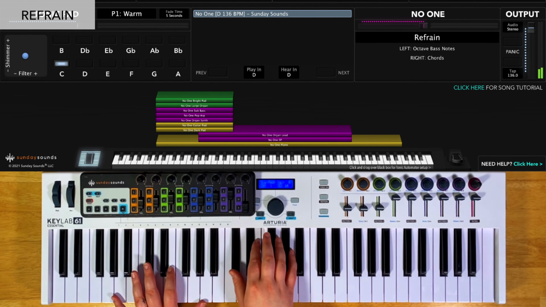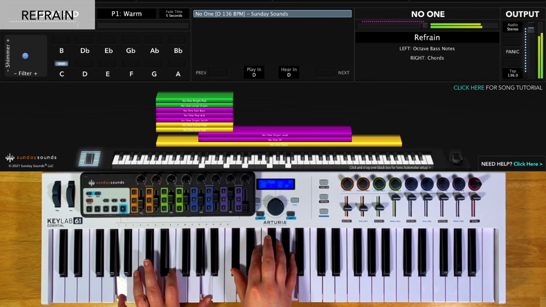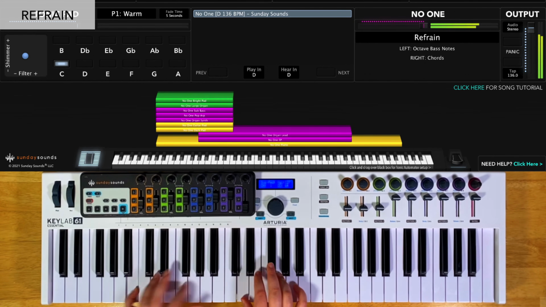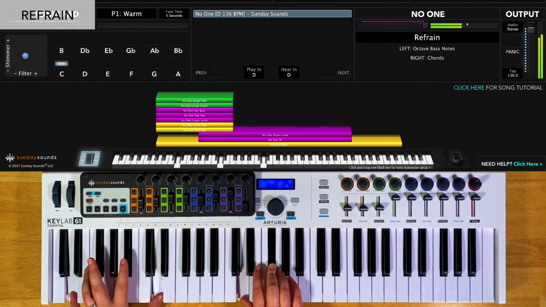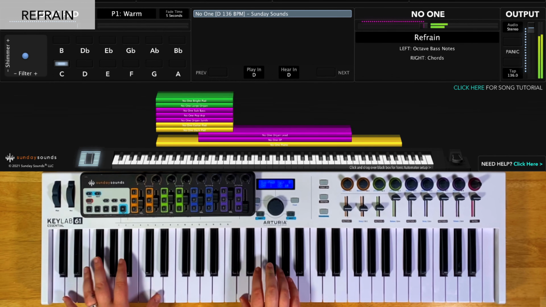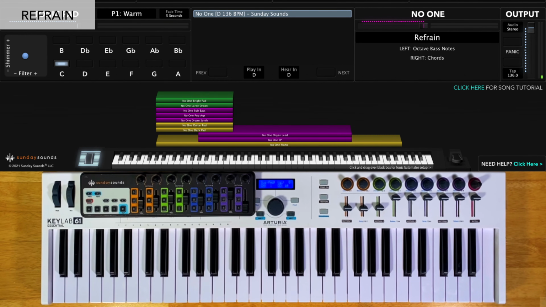And then for the second line, you start on the 5 again. Then for the second half of the refrain, it sounds like this.